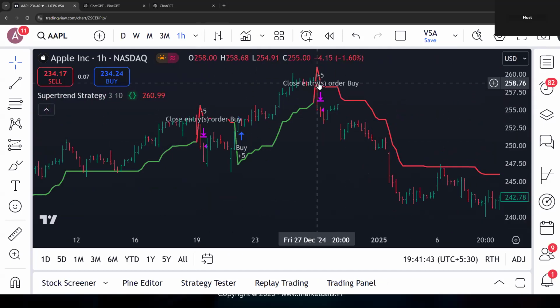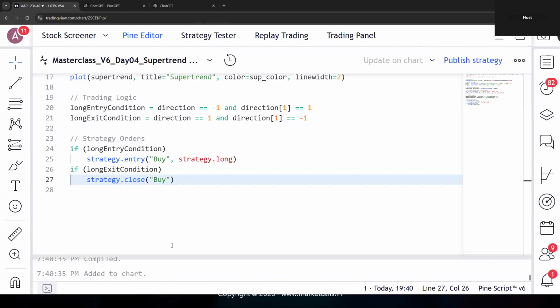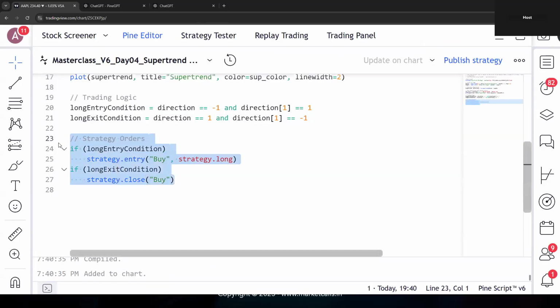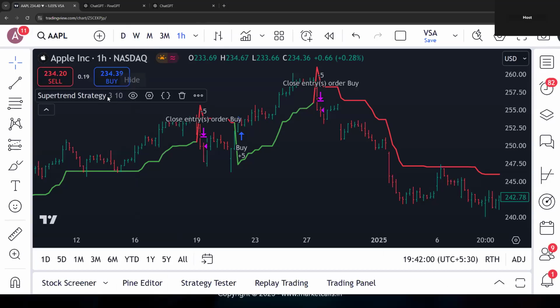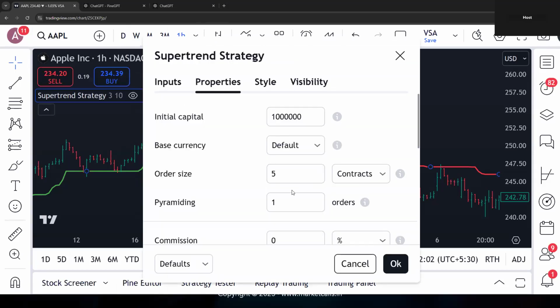So the quantity is now decided by where? Not decided by the code. If you are writing it inside the code, the code always takes precedence in deciding the quantity. If you are not setting anything in the code, the external properties take control. Whatever external properties we have, initial capital, base currency, order size, pyramiding, everything we can control at a code level itself. But this is given for people who want to create strategies and simply click and configure. They don't want to edit their code every time. They want to edit from their controls.